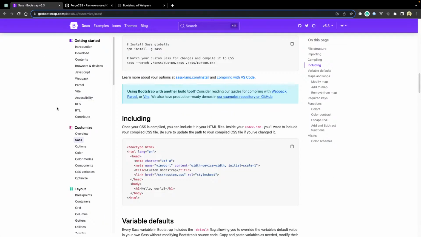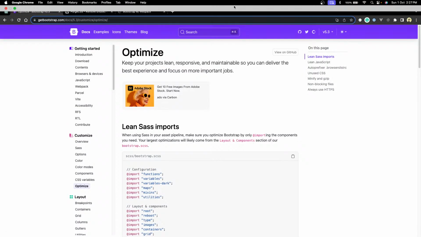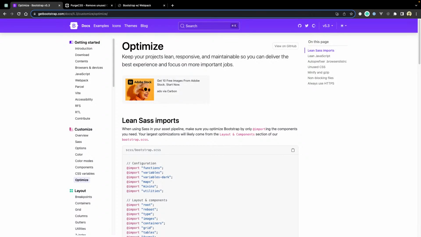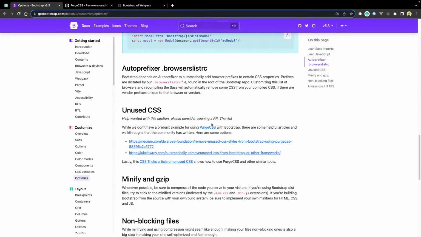Now let's try to optimize that even further using Purge CSS. We're already into, like, what's the time into the stream? 1 hour 22 minutes, which is fine. Let's go into optimization.